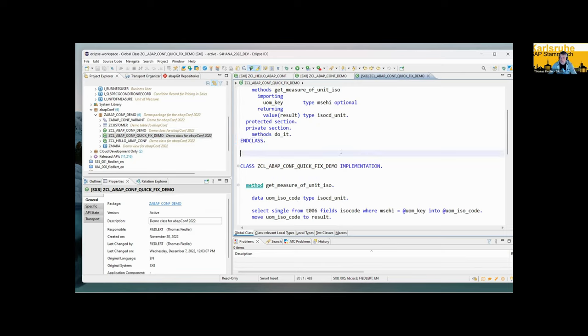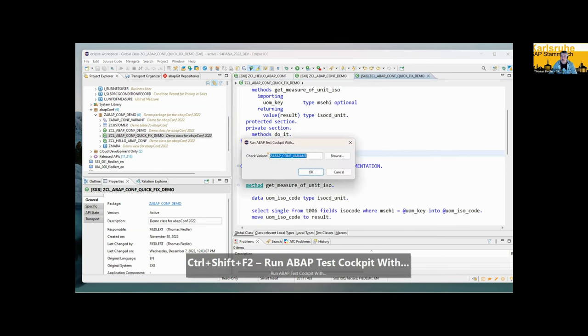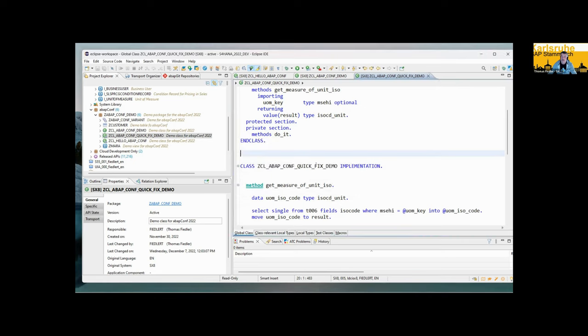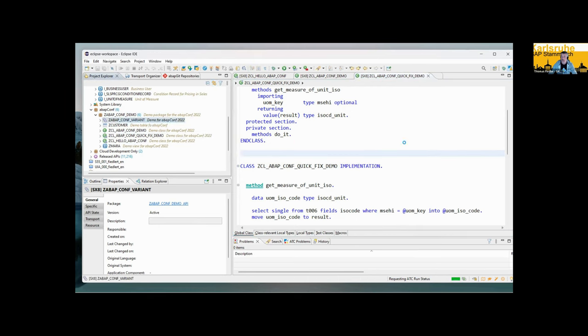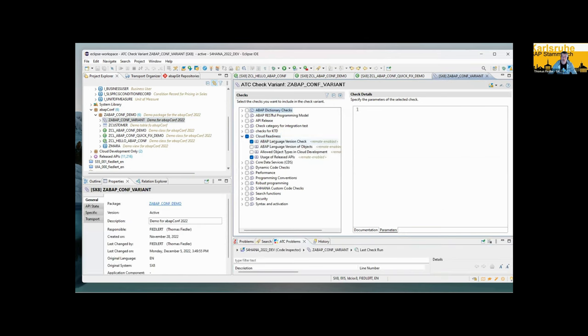And now I want to use the ABAP Test Cockpit to check the class. So I right click here, run as ABAP Test Cockpit. I already have prepared a variant here, the ABAPConf variant, where the so-called cloud readiness checks are available. Maybe I can show this shortly in the variant editor. This is the new ATC variant editor, and I have basically two checks in there. One is this language version check, which checks that only the new syntax is used, not the obsolete statements. And the other one checks for the usage of released APIs. So this is what's happening here.